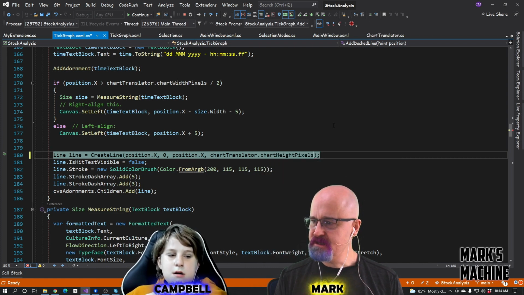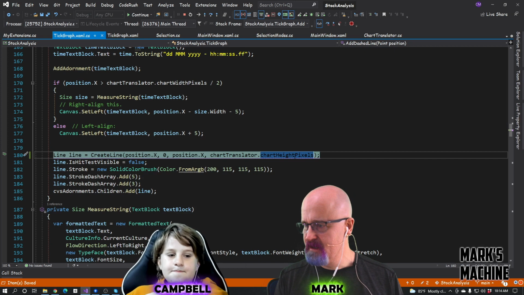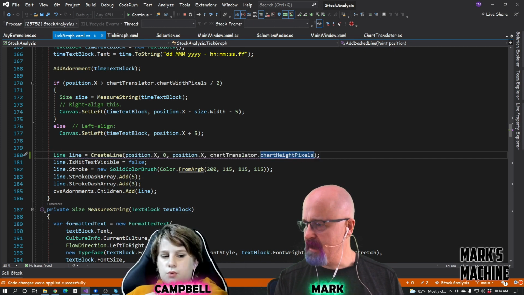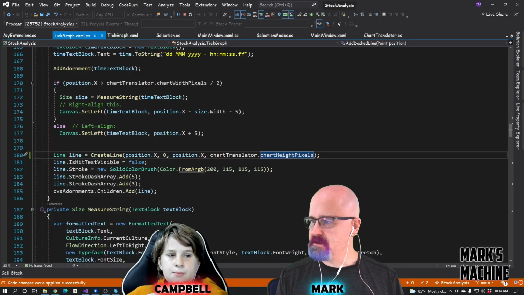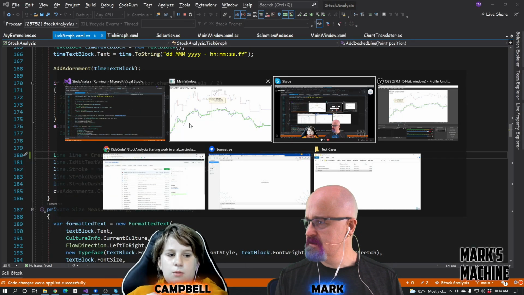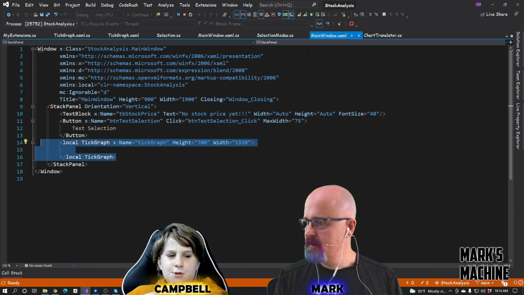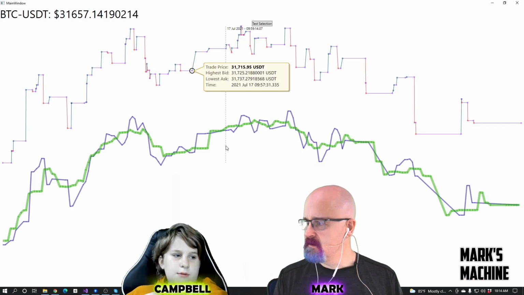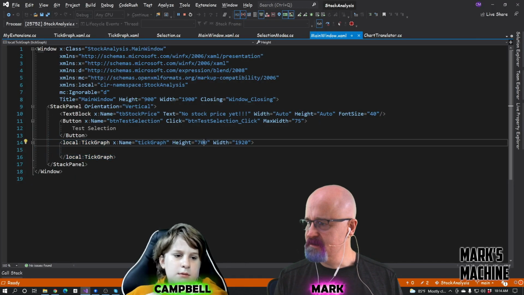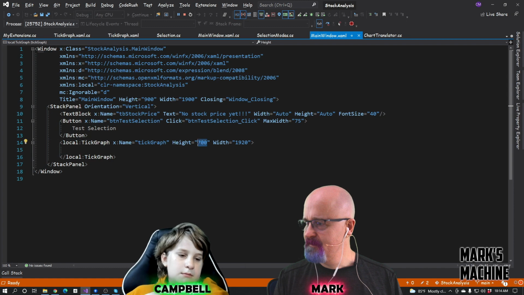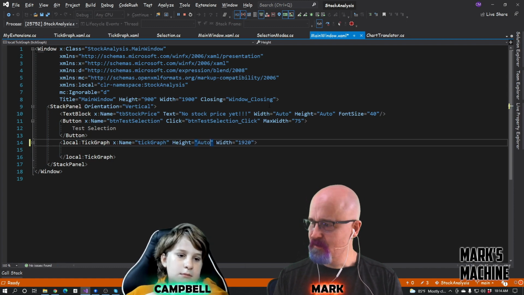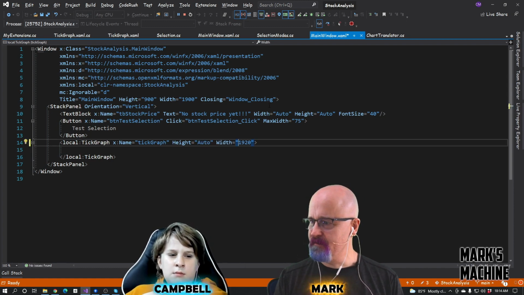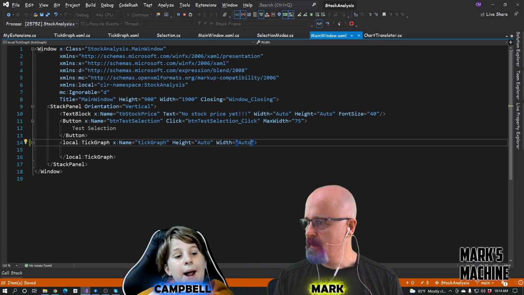Okay, so I can say chart height pixels right there instead. And that's going to say 500. Let's see if I run that, if it'll work. Okay, still working. Let's go back in. It looks a little bit stretched. Yeah, I believe that, because all kinds of stuff. We're going to go in, I'm going to change everything to auto, everywhere.